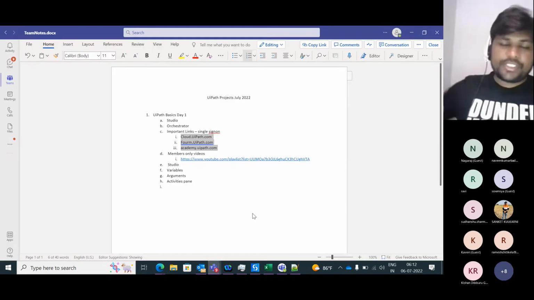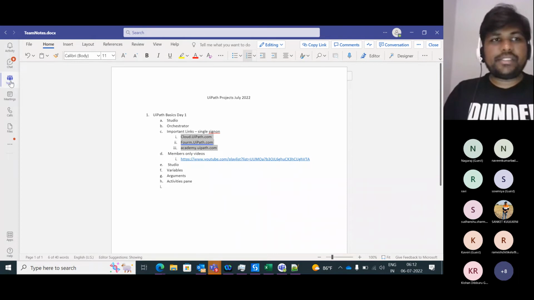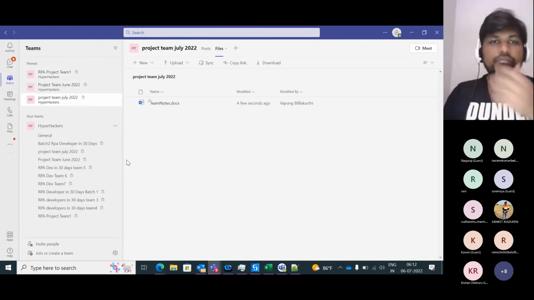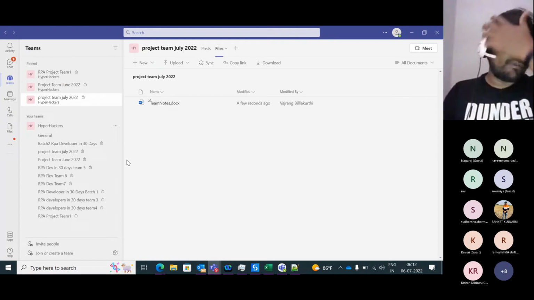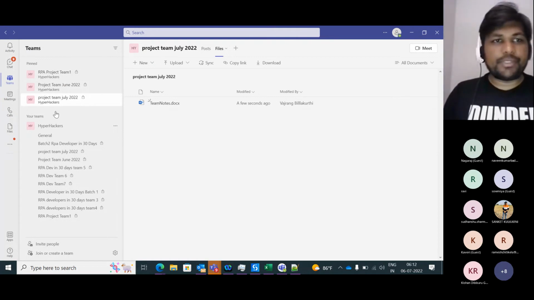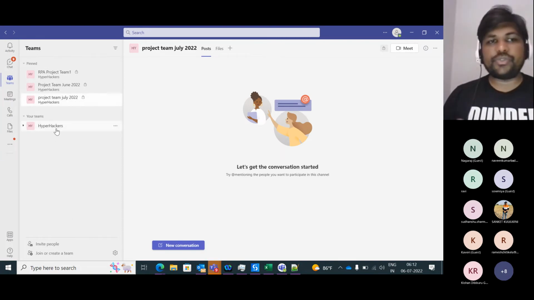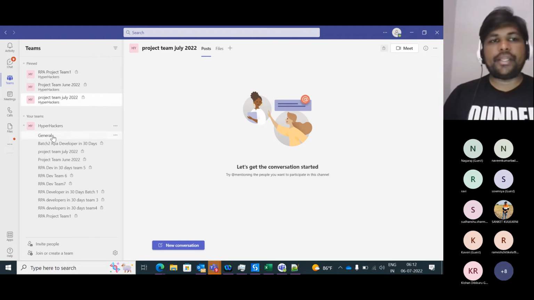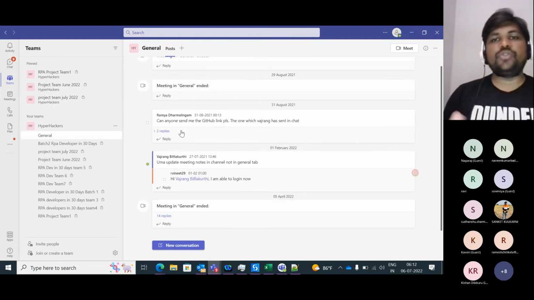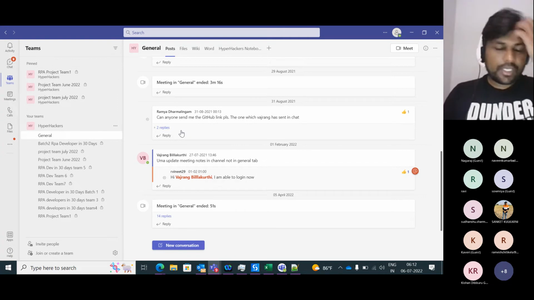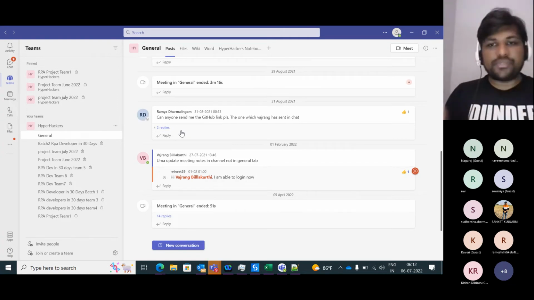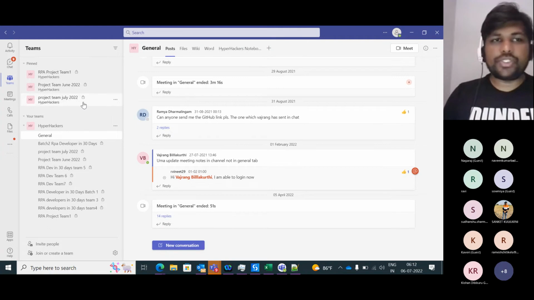So people who are already in the July 6th July program have access to the notes as well. I will tell you how to get the access. Those who are yet to pay will obviously not have access, so if you want access, you need to complete the payment. Here is the June team July 2022. First you need to get the hyper hackers access, and then the general access. If you have paid and don't have access, just ping me, and after this meeting we'll connect and sort it out.